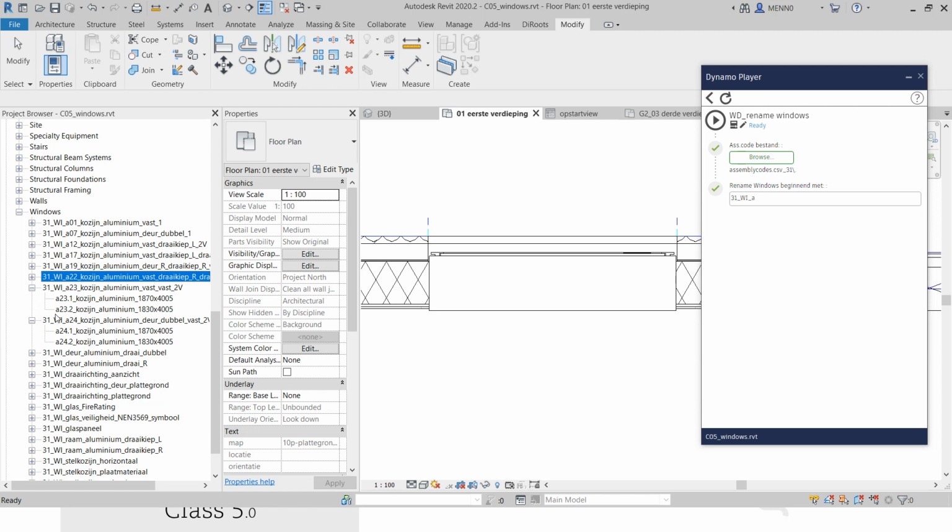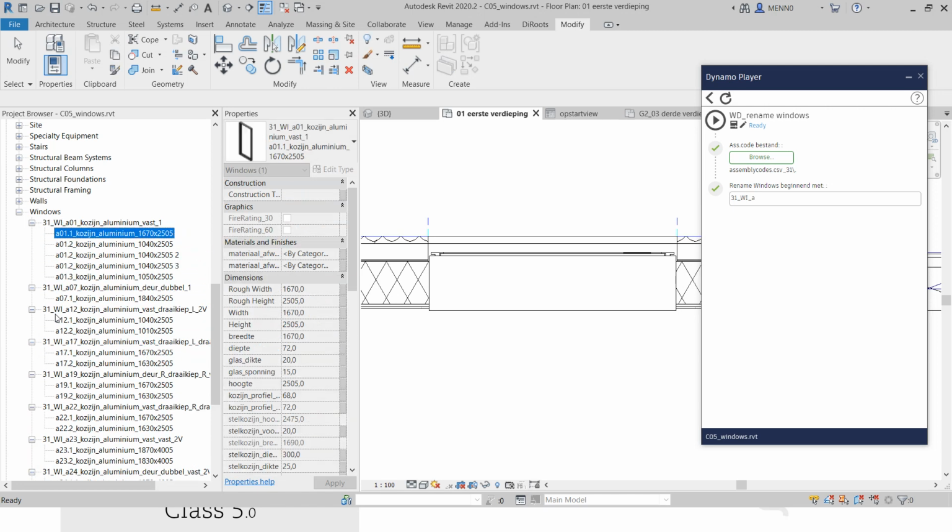Let's see. Just open that and just rename this for fun. Let's see what happens. And run the graph.